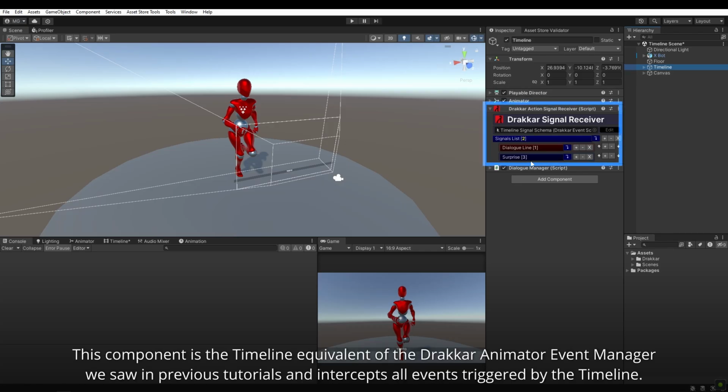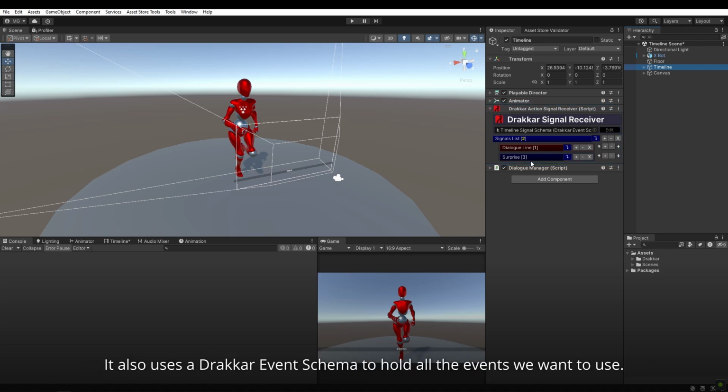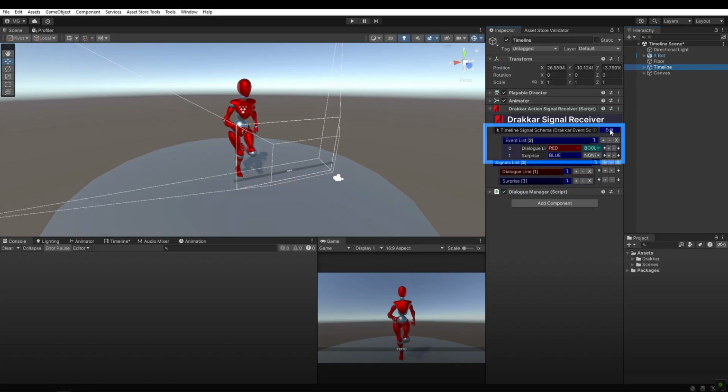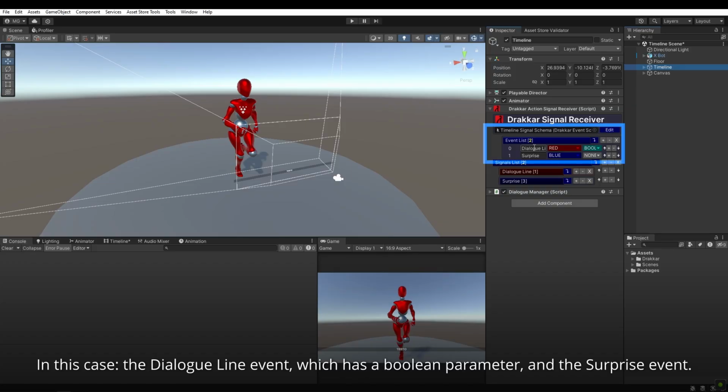This component is the timeline equivalent of the Drakkar Animator Event Manager we saw in previous tutorials and intercepts all events triggered by the timeline. It also uses a Drakkar event schema to hold all the events we want to use. In this case, the dialog line event, which has a Boolean parameter, and the surprise event.